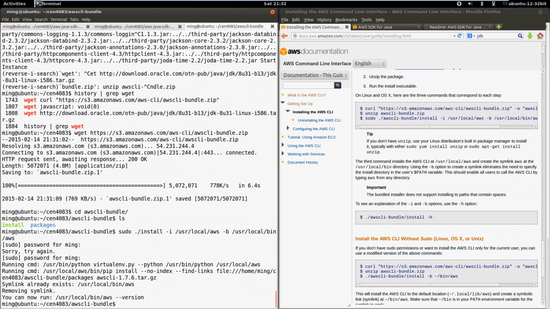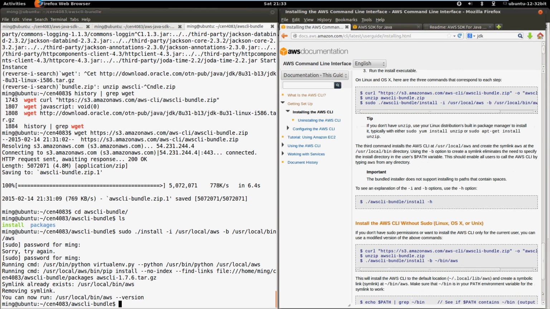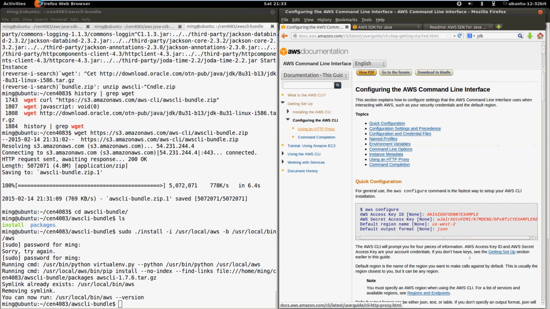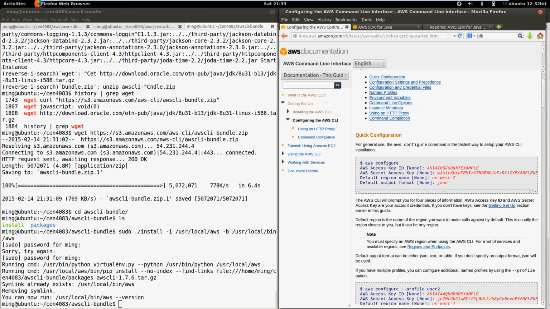So that's it. The message that you saw here is only because I already installed it when I was preparing for this video. But this is essentially what it is to install it. After the installation, the next step is to configure it. The configuration is the critical step because you need to use your IAM credentials to do it.